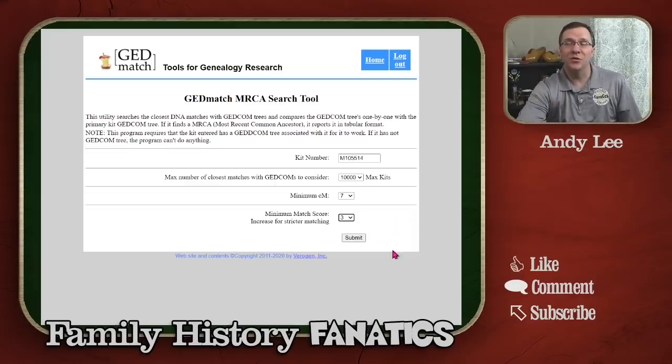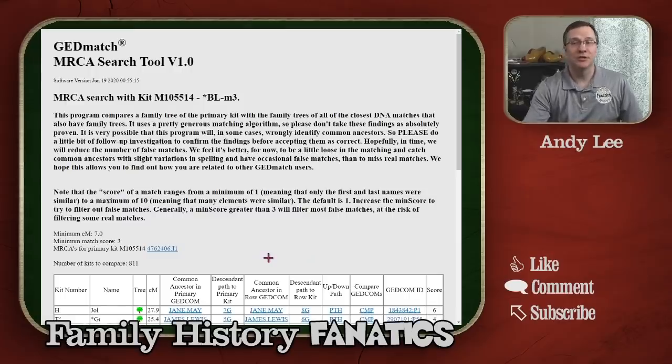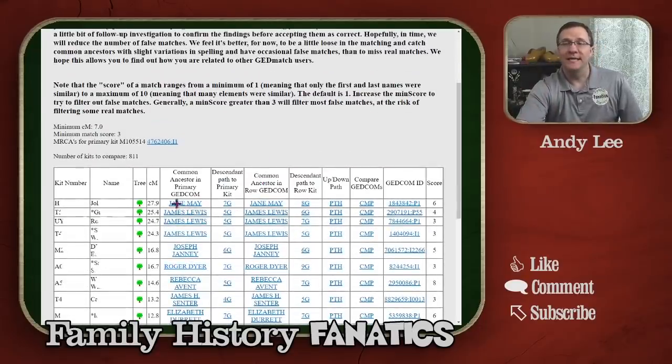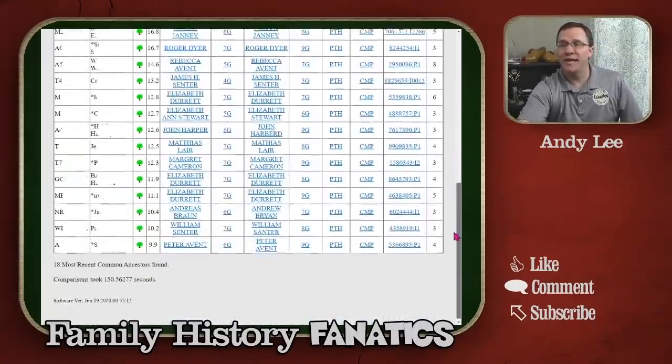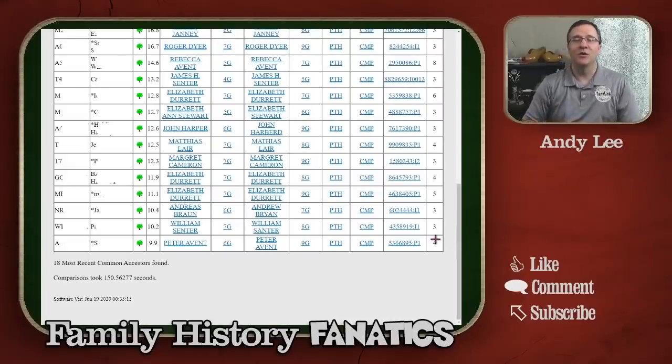So by using a match score of 3 or above, you're going to limit the number of people that are shown, but these will be much more likely to be most recent common ancestors. In other words, the information shared in both GEDCOM files is much more similar. Here is my run, with a minimum of 7 centimorgans but a match score of 3. You can see that Jane Gordon is not the first one, it's now Jane May, and all of the 2s that I had are gone. In fact, we're down from 24 to just 18 that are a grade 3 or higher.